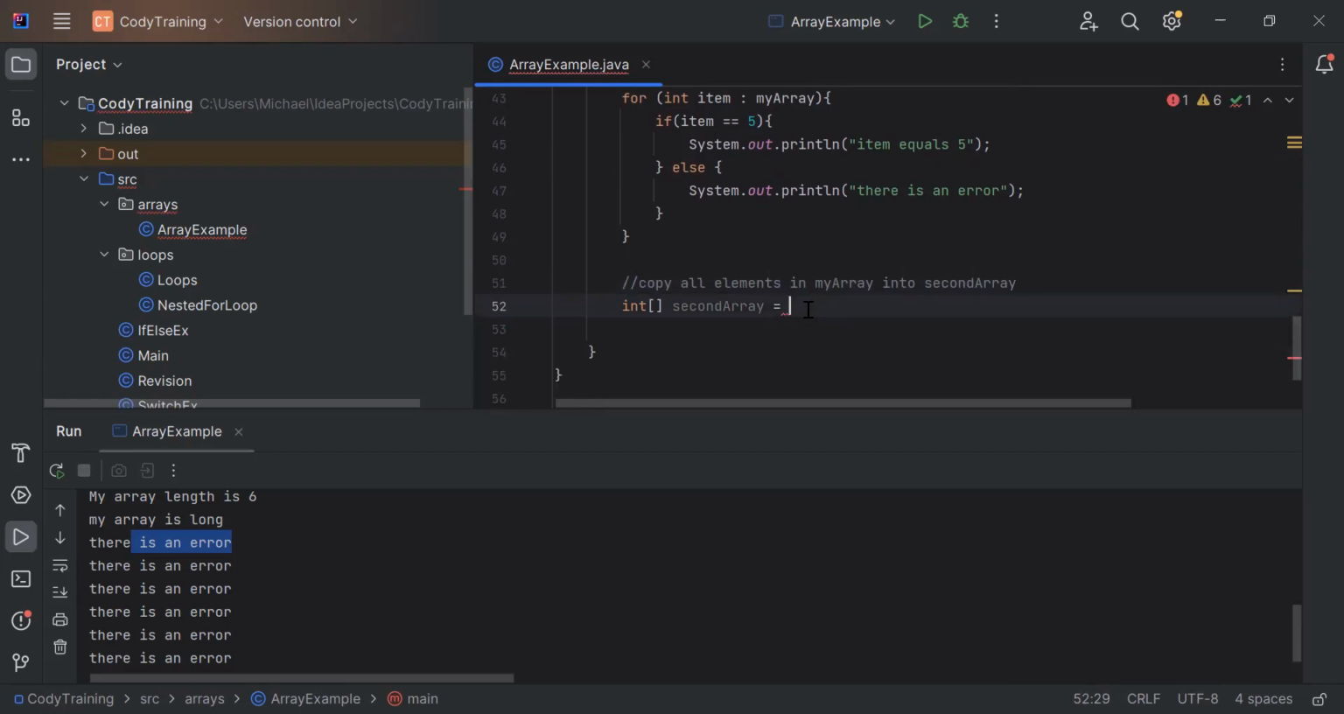Copy all elements. Of course, this will never work. We have nothing called copy paste in Java. Here we declared the integer array, second array. We need to initialize it. So here new int array. And it gives me an error because it needs a size or length. What am I going to put here as the length of this second array?